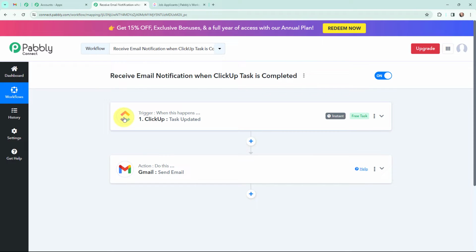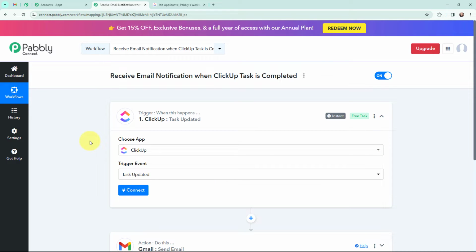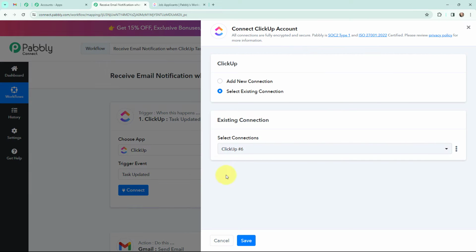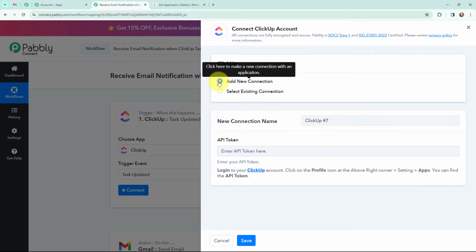So my objective is to receive email notification when ClickUp task is completed. So firstly, in order to do that, I need to establish a connection between ClickUp and Pabbly Connect. So here I'm going to click on connect. And now if you have an existing connection, you can go with the same, or you can simply add a new connection.